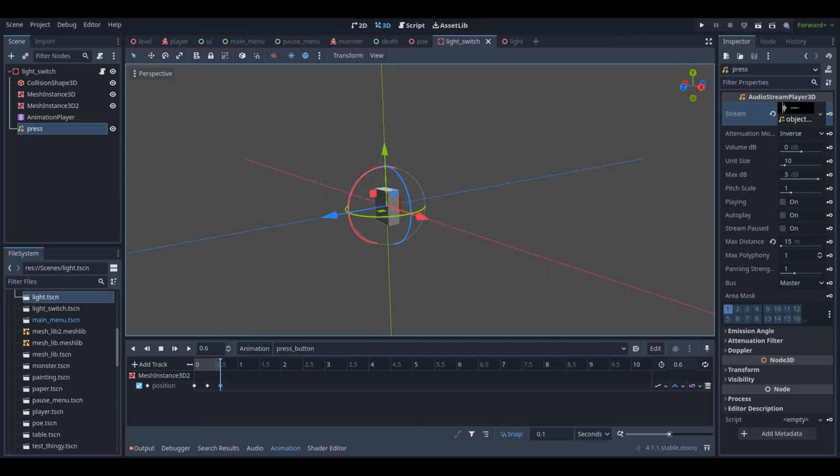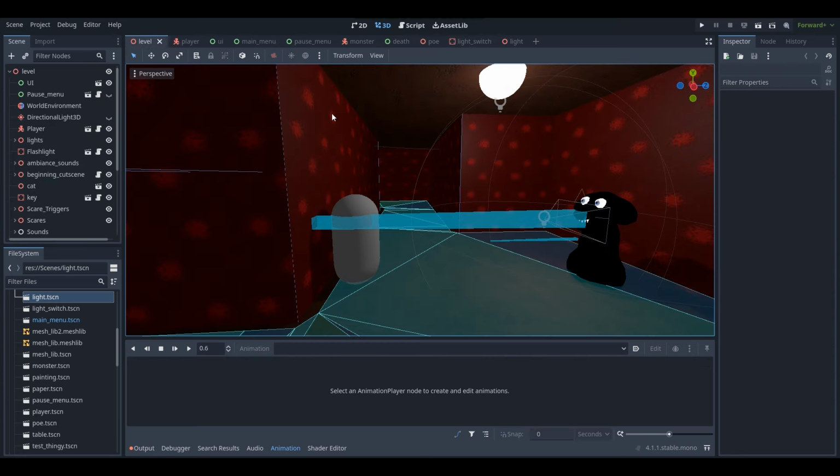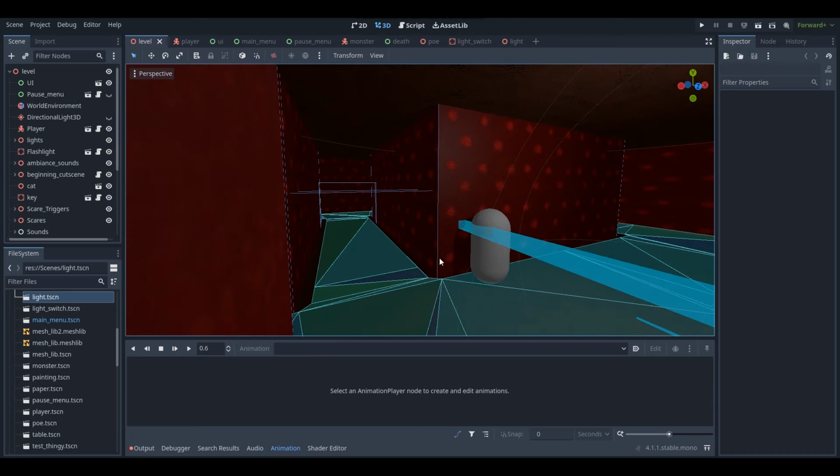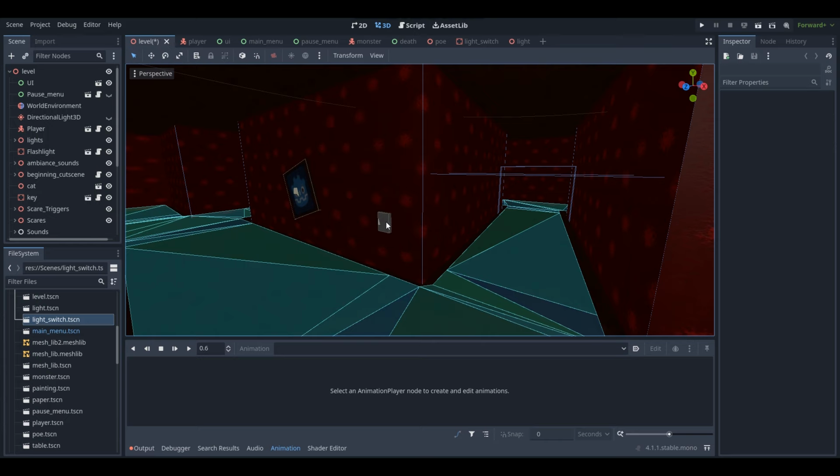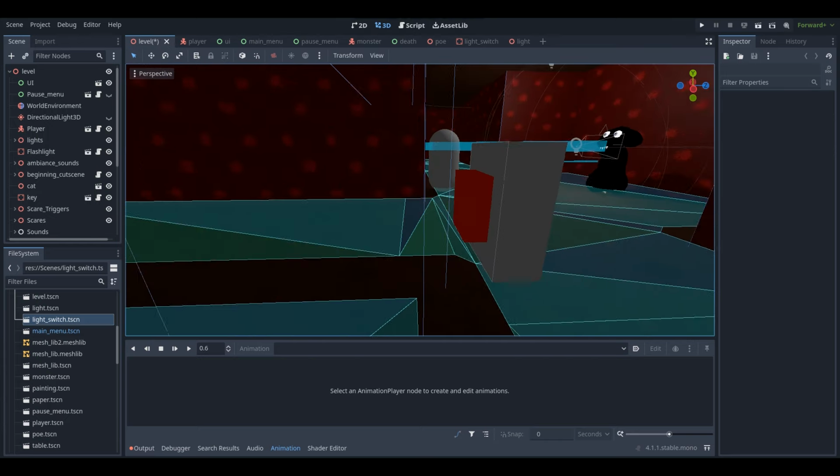Alrighty, so now our light switch is pretty much fully set up, as far as I can tell. If there's anything that I've forgotten, then I will fix it up. But what I'm going to do is go to my level scene, and now assign this light switch into the scene. So we're going to drag it in, and boom. So now we have our light switch.